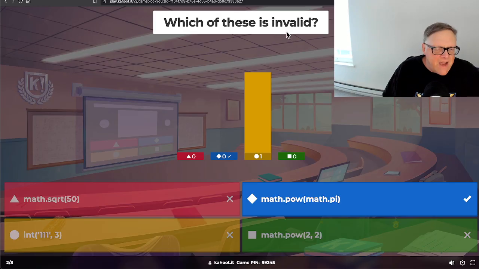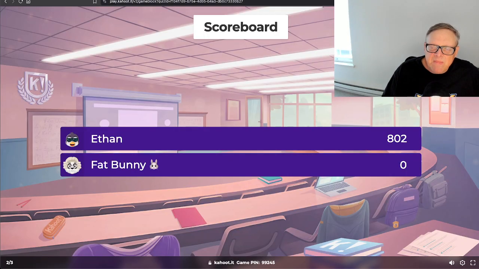Now, this one here is invalid. The invalid one is this one, because you're taking something to the power, a number, but you don't have a second number. This is valid. This is going to interpret 111 as base 3, which is going to be 1 plus 3 plus 9. And this is going to take the square root of 50, and this is going to take 2 to the second power. This is going to take pi to the undefined power and give you an error message. All right, anyway.